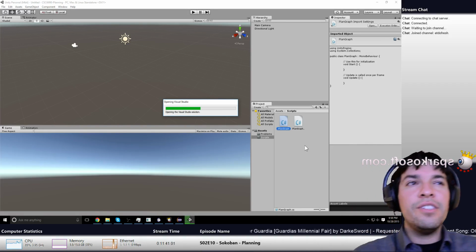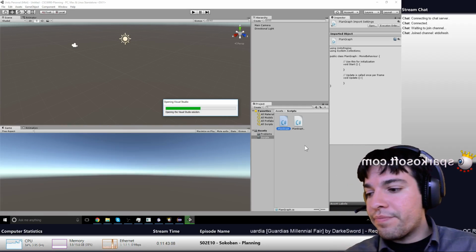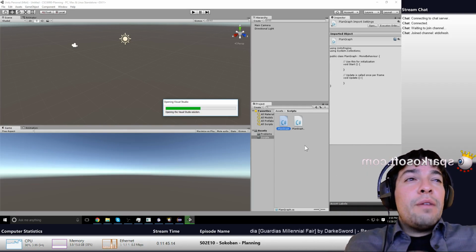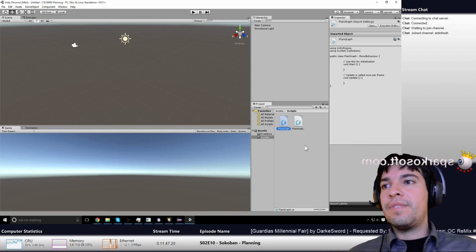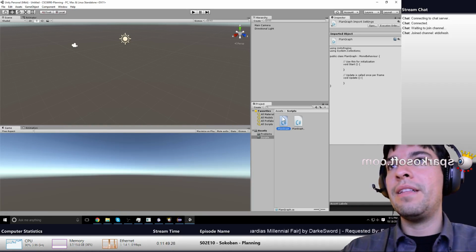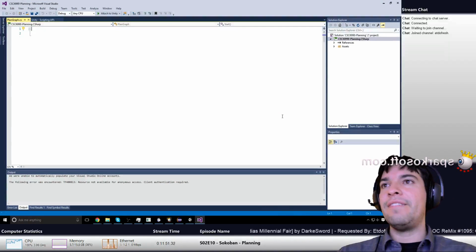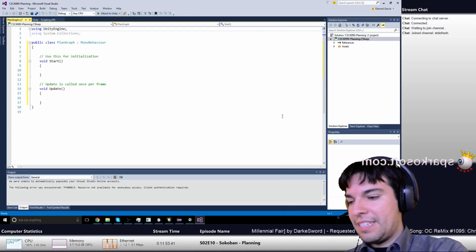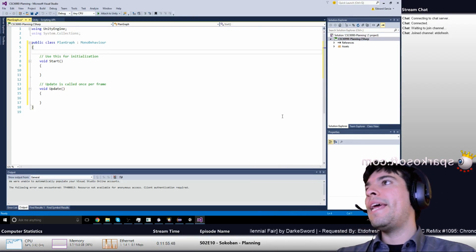I'm just going to go ahead and launch Visual Studio, and we will see what to do from there. And hopefully this loads up quicker than most of my other times. Not that I did anything different, I'm just hoping it does. Okay, and it did. Alright, so a plane graph.